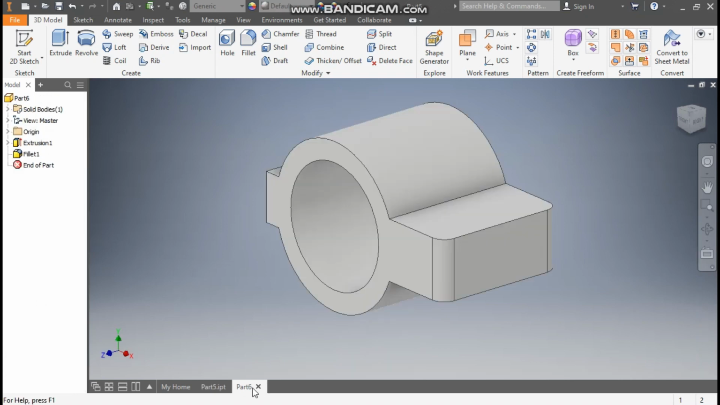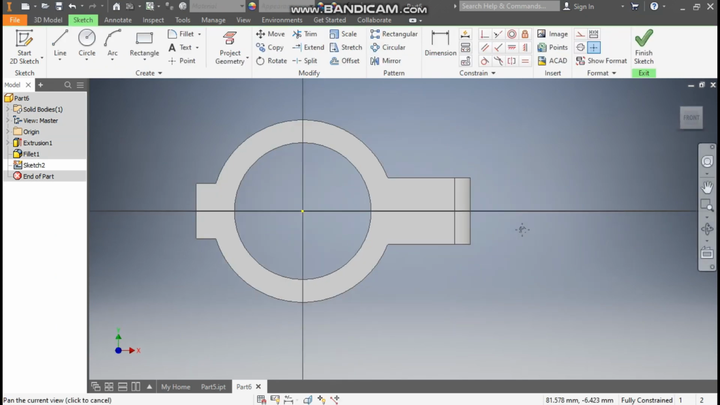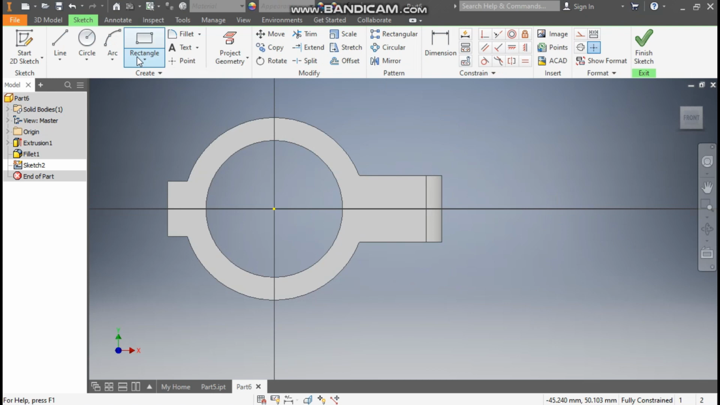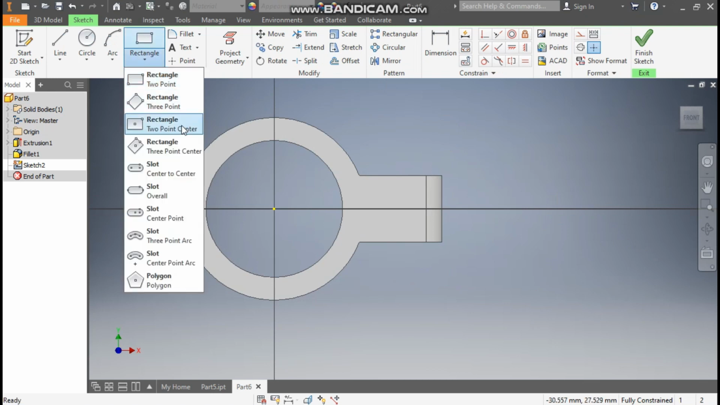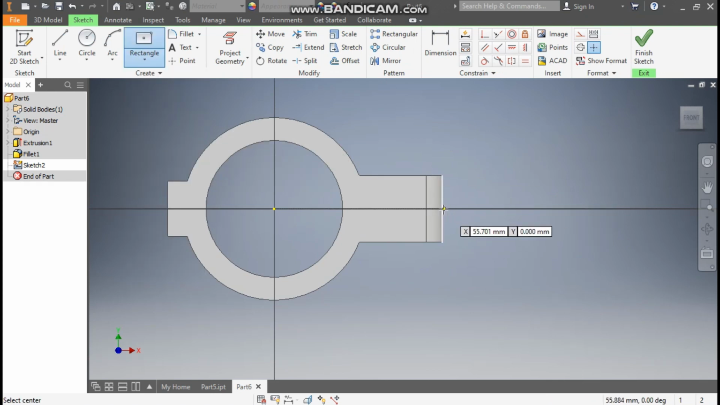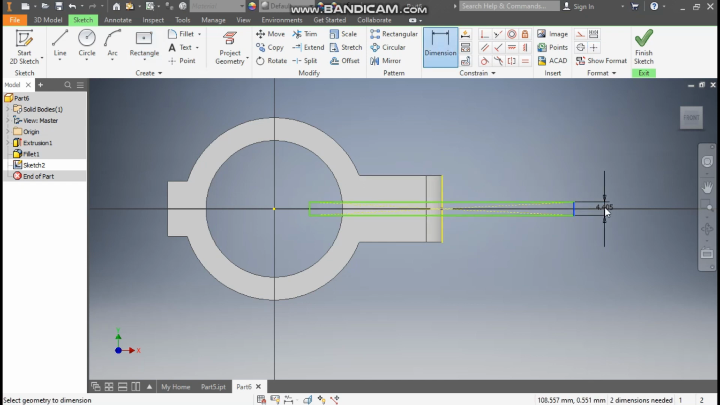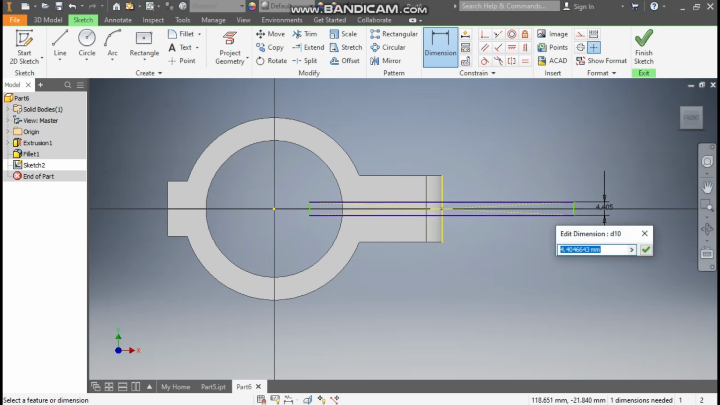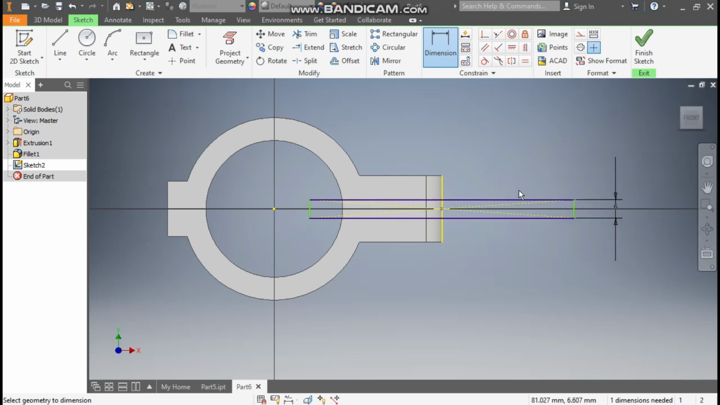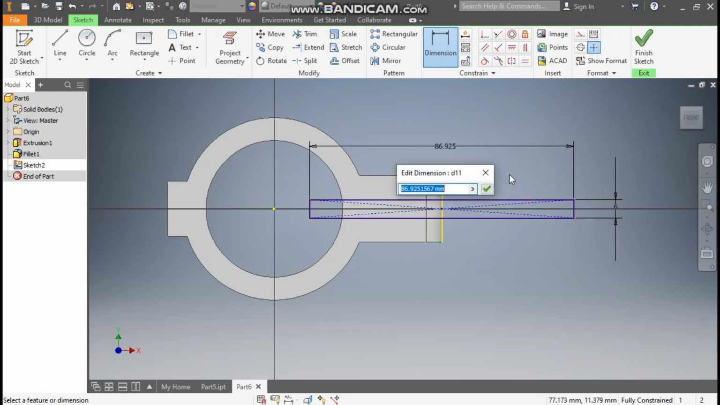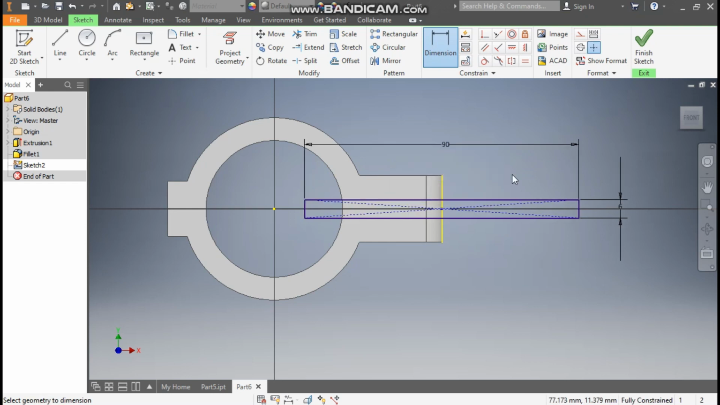Okay, go to part 6, select this face, go to create sketch. Here go to rectangle command and take 2-point center rectangle. Select this end point, make the rectangle, go to dimension, define this width here of 6 mm. Okay, and this total height of 90. Okay, this dimension should be extra from this profile.